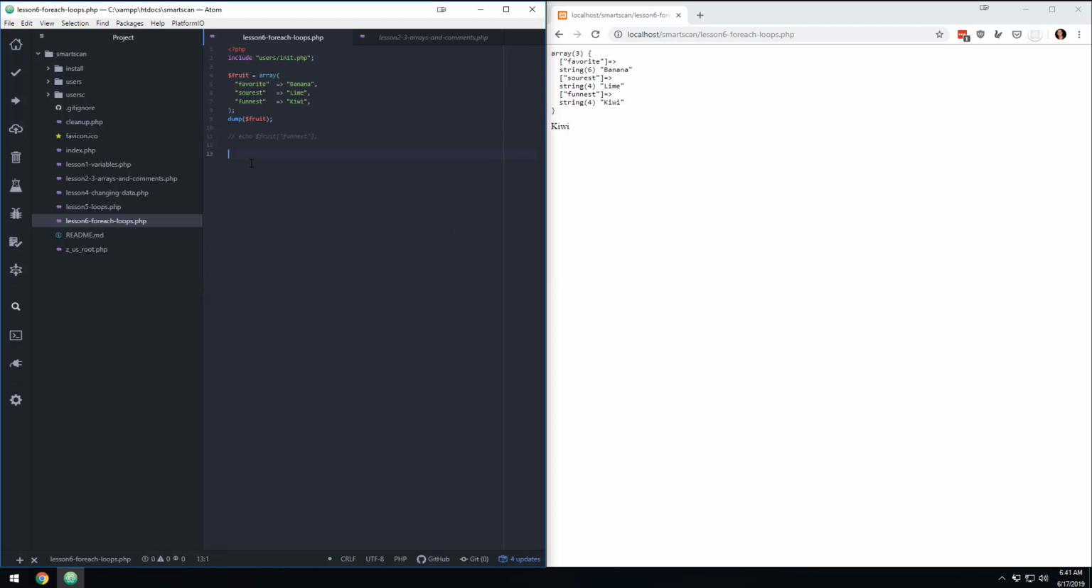And if you're on Atom, like I asked you to be, you can type in for each and then hit the tab key, and it's going to say variable as key value. Now, we're not going to spend a lot of time on that part because we're just going to come right here to fruit. And so the first thing you want to do is you want to say, when you're for eaching, what variable do you want to loop through? So in our case, we have fruit, and we want to loop through fruit.